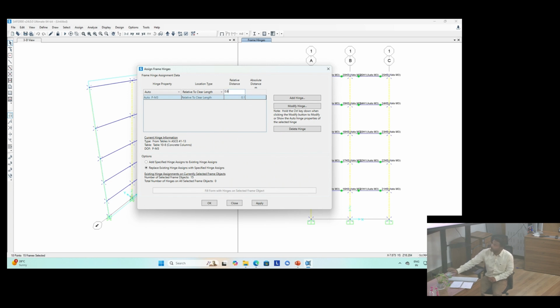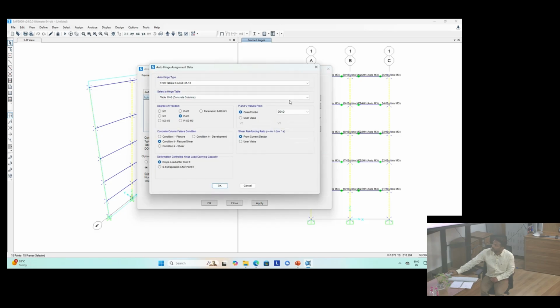Again for 0.9. Remember this is PM3 for columns. For beams it was M3 only. And PM3 because we are doing the 2D analysis.